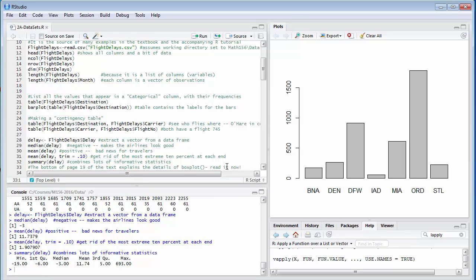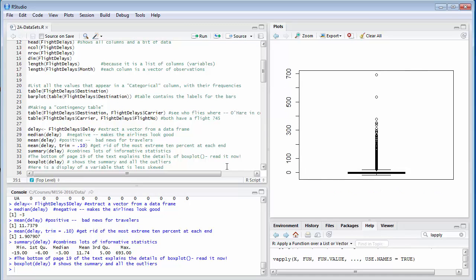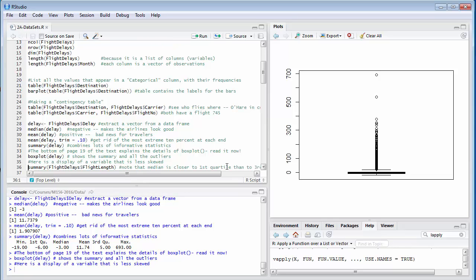Now have a look carefully at page 19 of the textbook. That explains all about box plot. If I do a box plot of delays, the feature that is most prevalent is the outliers. That long strip going up to the top shows those delays of 700 and 500 minutes. Down at the bottom, the horizontal lines show the first and third quartiles, and the median in between. That variable was extremely skewed.